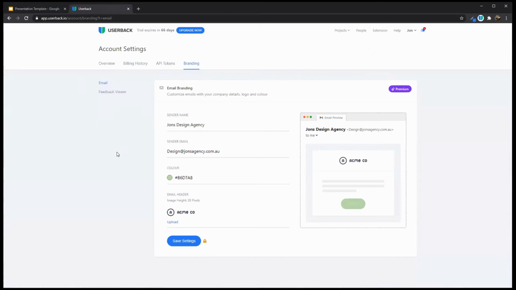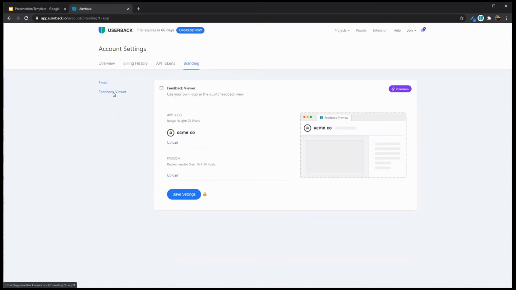Within Userback, you can brand the notification emails. So when your client receives notification emails from our system, they'll be receiving them with your branding associated with that. So they know, oh, that's the tool that we're using to provide feedback, and my agency uses that. I'm comfortable with that software. Additionally, within the feedback viewer, you can also add a logo. So when your client goes to view the design and they're in the viewer, they can see that your branding is present there.